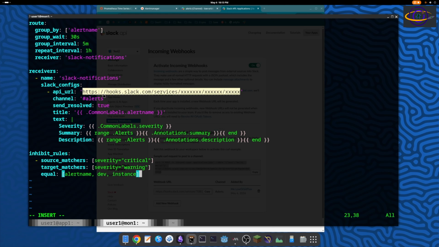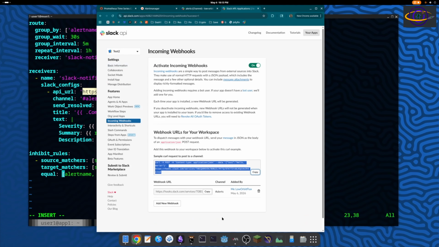Now this is actually where we also have the channel alerts. It's going to send to the alerts channel. And this API URL is going to be our webhook, our Slack webhook. So let's jump over to here. And this is where we had set up our Slack webhook.